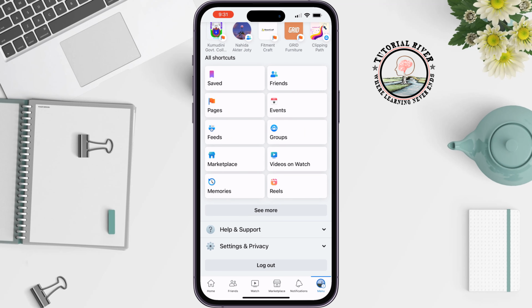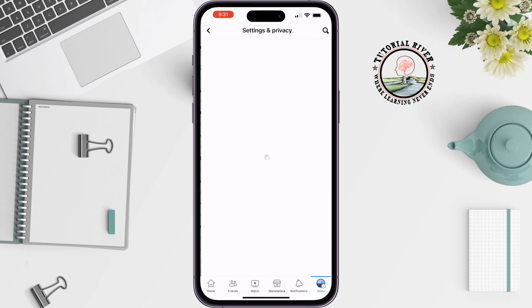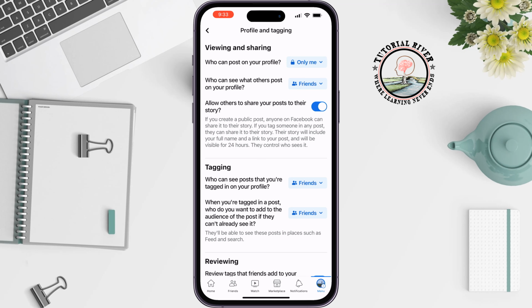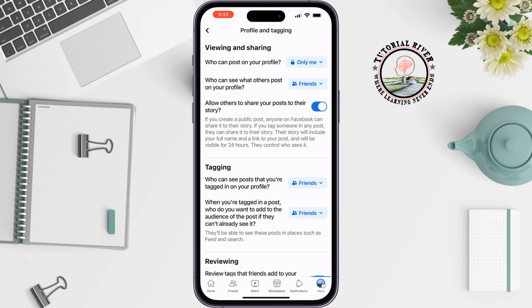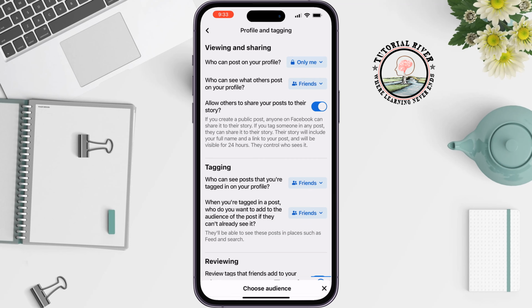tap on Settings and privacy. Tap on Settings. Scroll down here, tap on Profile and tagging. Who can post on your profile? Select Only me. Who can see what others post on your profile? Also here select Only me.